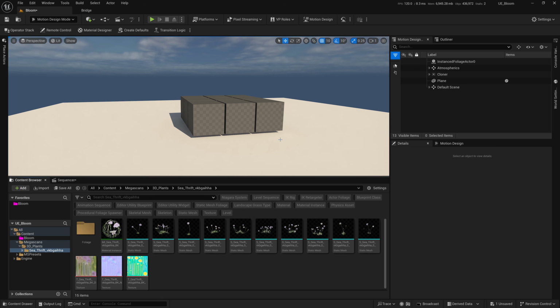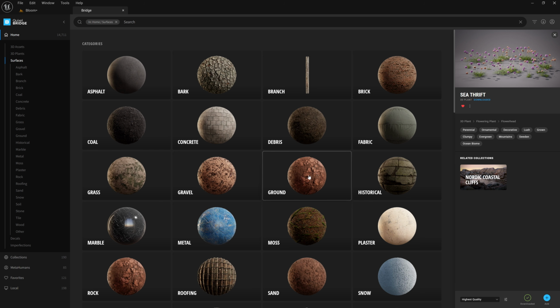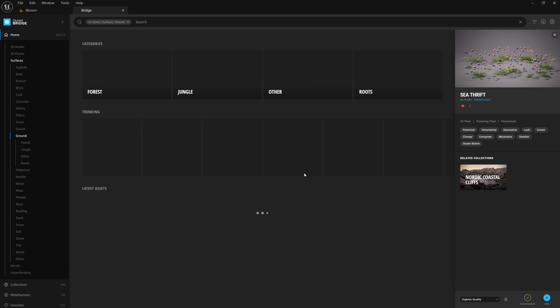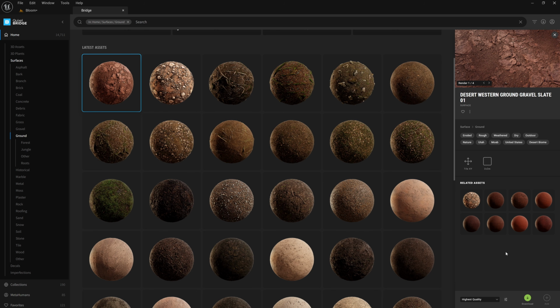The next we're going to download is actually the surface or the texture for the ground. So let's jump back to Bridge. And for this one, I'm going to go and grab some surfaces. I'm going to click on surfaces. This will be probably a good one to use. So I'm going to click on ground. And then I'm going to choose desert western ground. And since we're not going to see much of this ground because it's been covered with leaves and whatnot, so we can just probably go for the high quality version. Click on download, click on the plus sign.